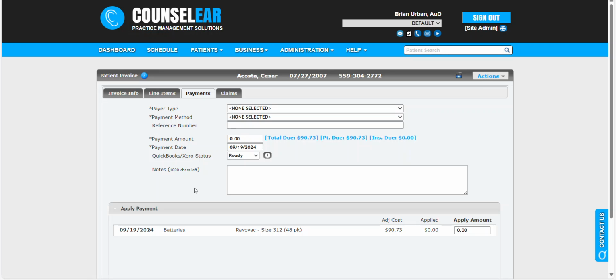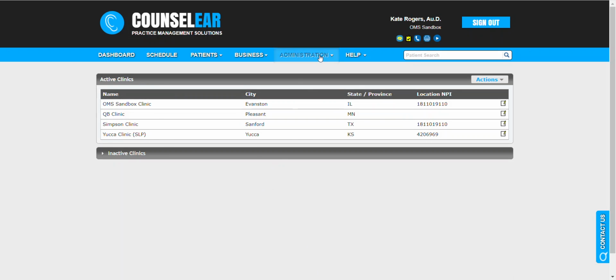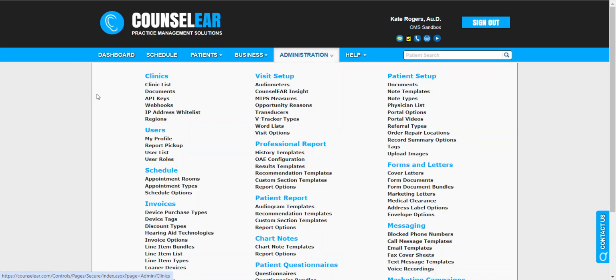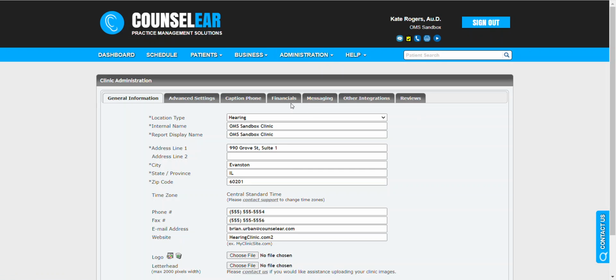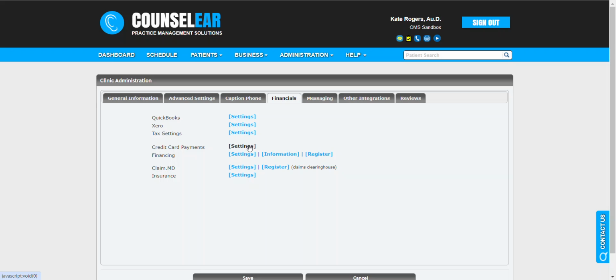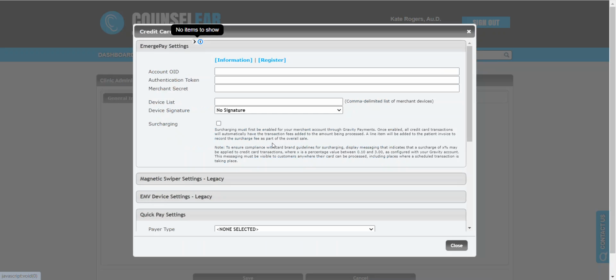Okay. Once you have had the conversation with Gravity Payments and they give you the go-ahead, what you do first is go into your clinic list. So this is Administration and then Clinic List. I'm going to go ahead and edit a clinic. Within here, we're going to click on the Financials tab and then jump to the Credit Card Payments. Now, this account's not set up for this credit card processing, but just to give you an example of where we'd be focusing, we're going to look right here at the surcharging area.